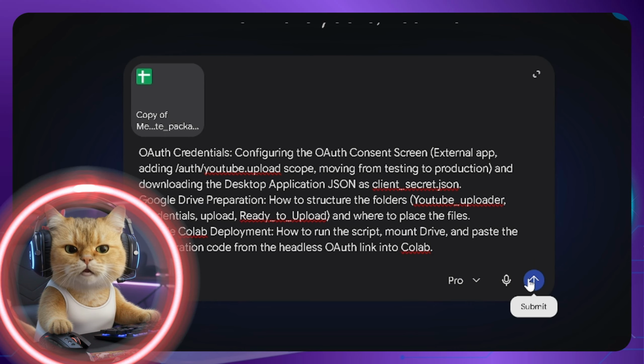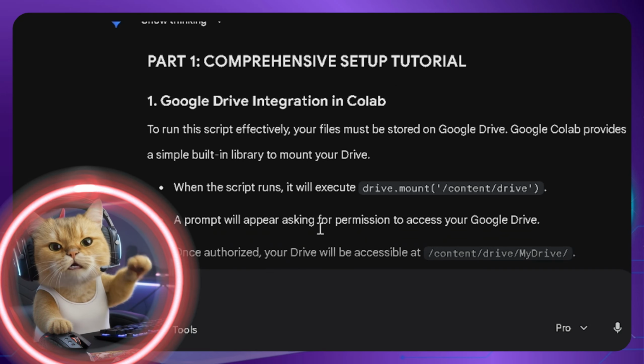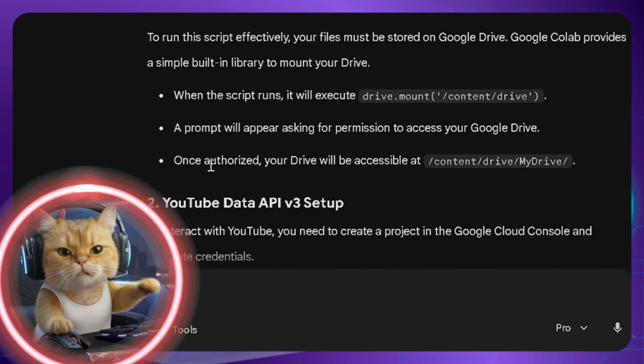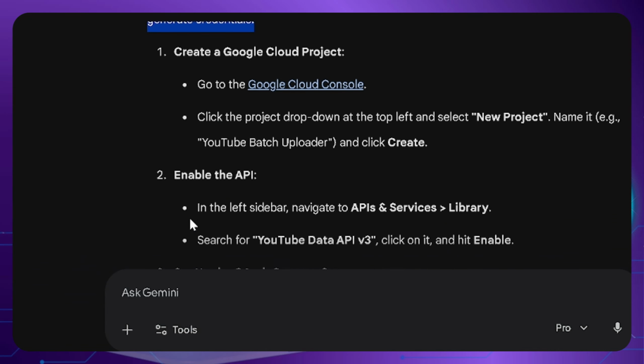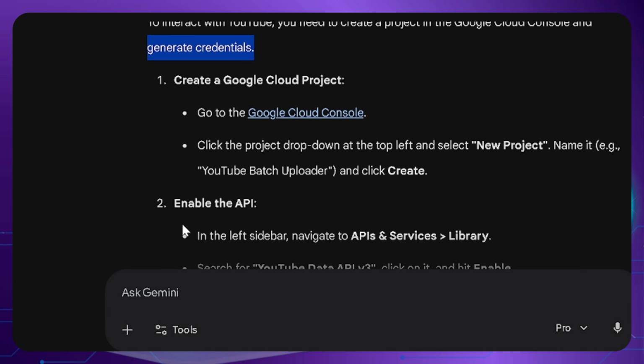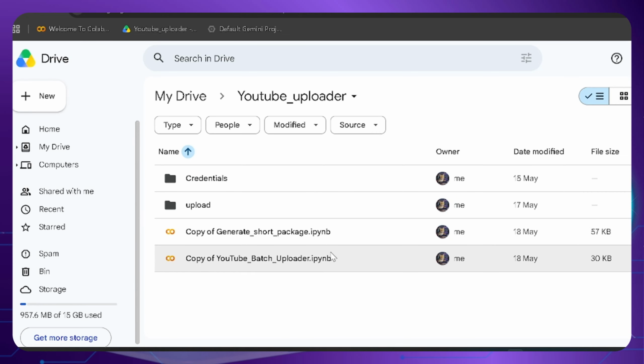Once you paste the prompt into Gemini, it spits out the perfect Python code with a detailed tutorial. Check it and make sure you have done all the necessary steps to set up the YouTube API. Then, you paste the script into Google Colab and save it in your folder. If you follow my prompt or use my script, then you need to create your folder structure as mine.